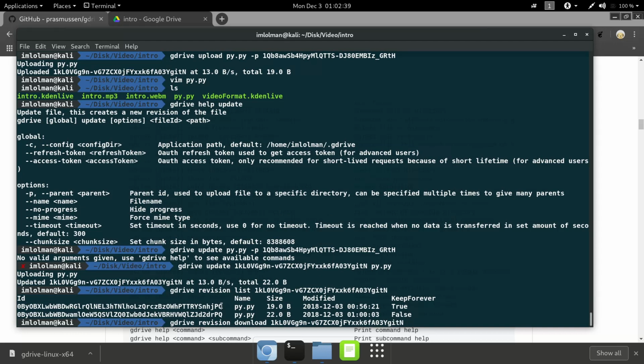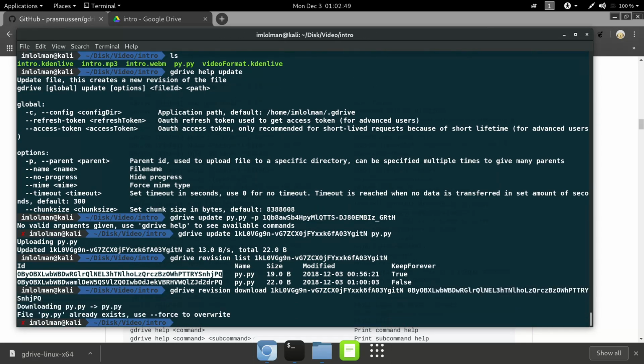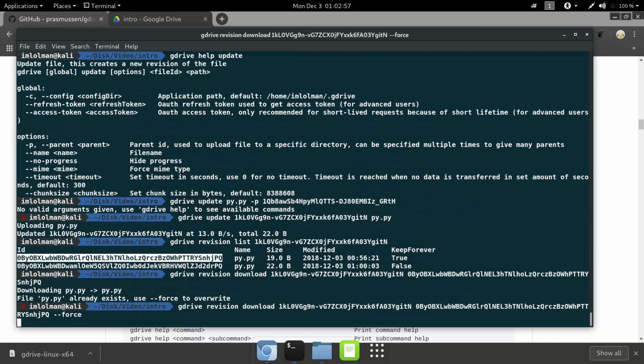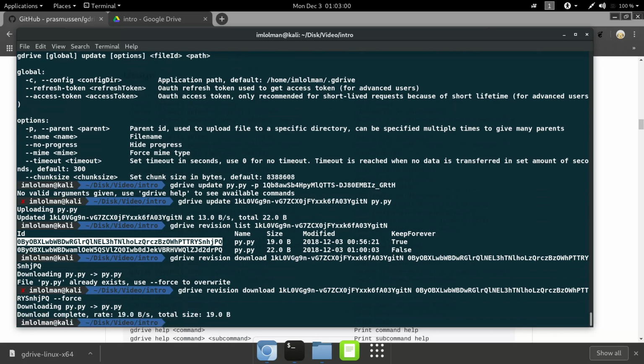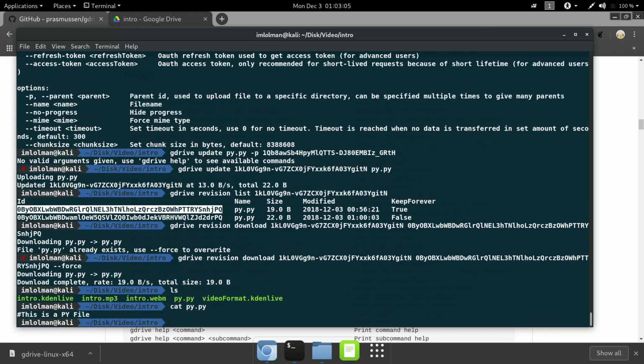Here is my revision ID. I can just copy it like this and paste it here, and this should probably download the file, and it already exists. Use force to override. So tag force, and okay, so here we have it. Now if I ls, I get my py.py file, and this is my py file.